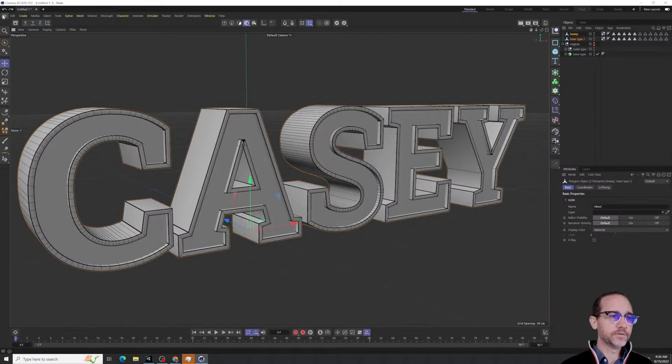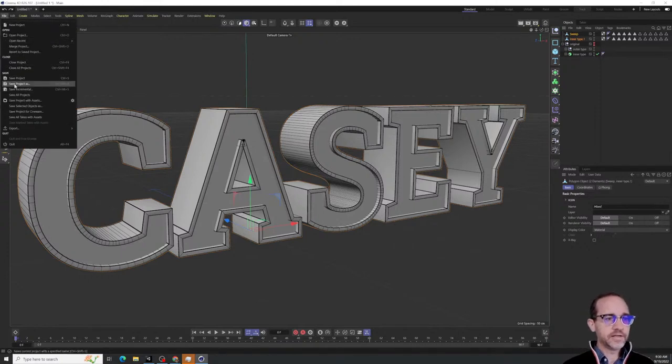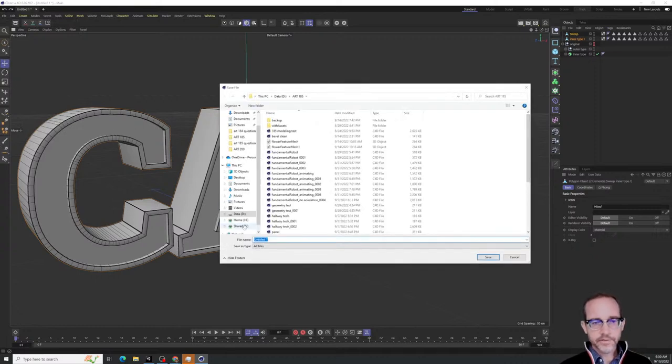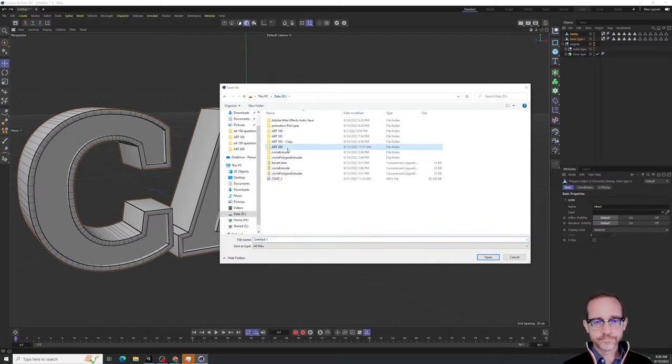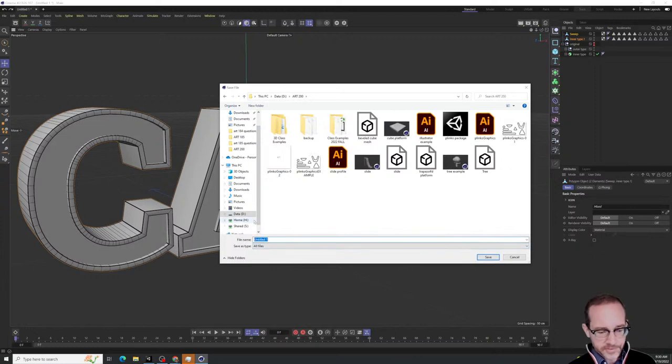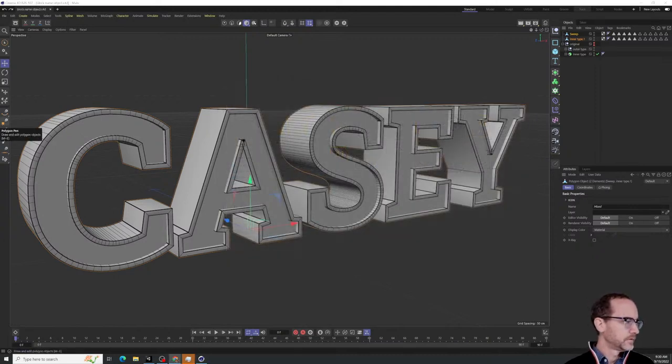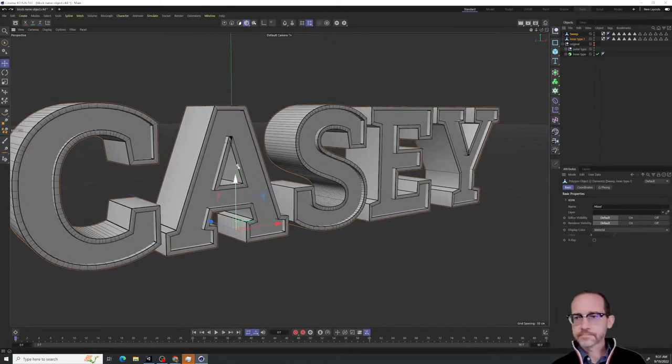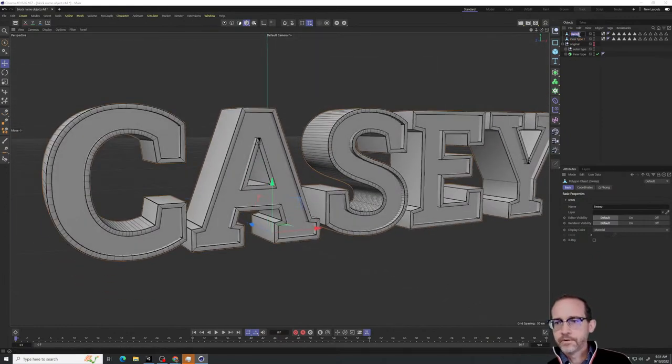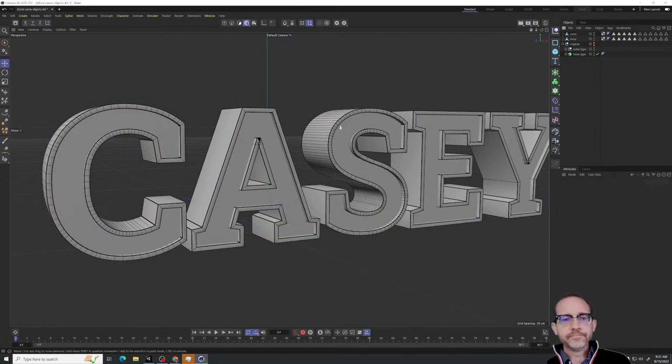Okay. Let's go ahead and save this file so I don't lose a bunch of my work. I'm going to save project as, in my Art 200 folder, and this will be block name object. Click save. Cool. And let's label these again. This is outer. This is inner.